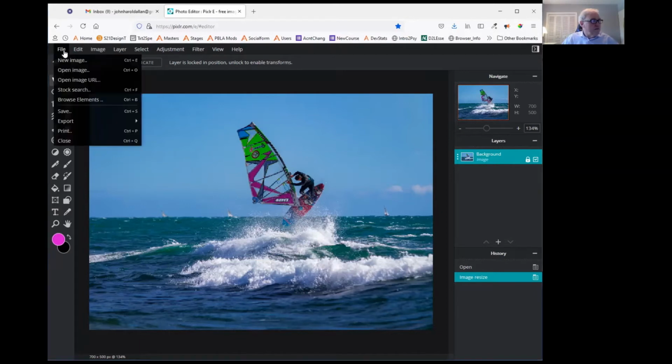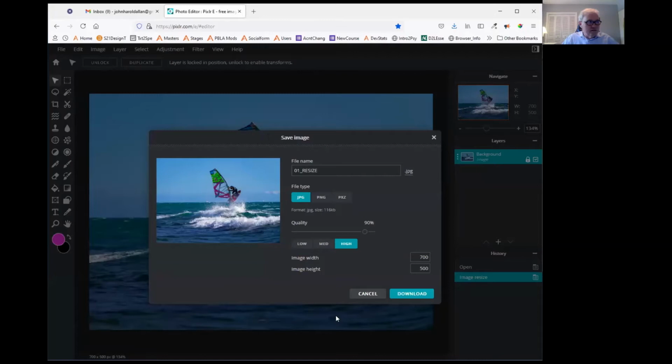If you go File, Save, these are the details of your image. And if you see here, there's your storage size. It's 116 kilobytes online, okay?